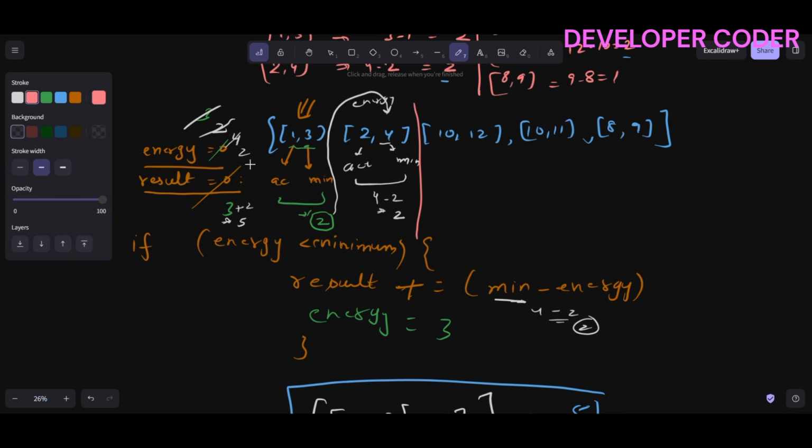Now here again, I will apply the same thing. I'm left with this 2. With this 2, can I even start this task or not? No, I can't. So here the min I need is 12 minus the energy that I have, which is 2, so this 10 is the energy that I need. In this result, I will add this 10, so 5 plus 10 becomes 15. And here the minimum I will update equal to 12.